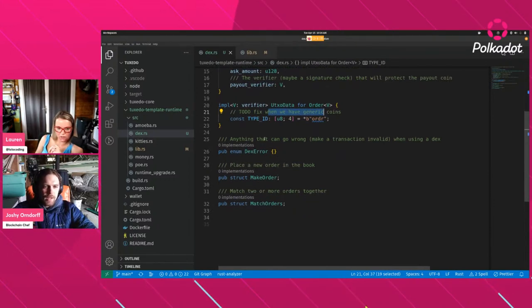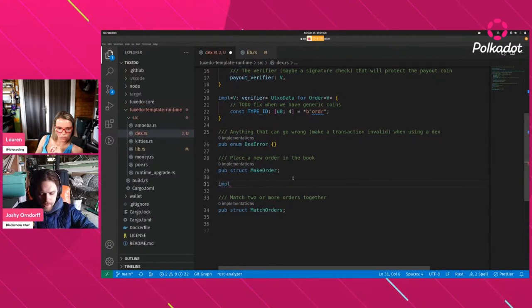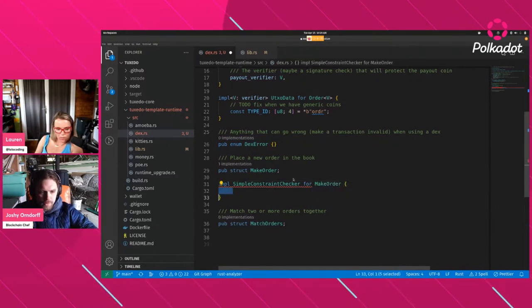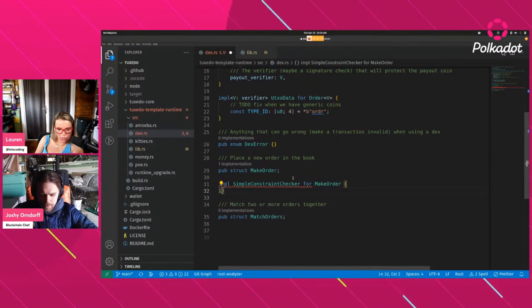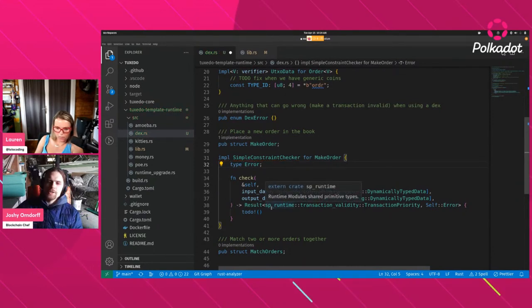So that's one. And then the other trait is the one that I talked about for a while earlier, which is this one called simple constraint checker, for make order. There's a type error. Any number of things can go wrong when we're checking these orders. For example, I might try to make an order in which I say, I'll trade you 100 Bitcoin for whatever, but I don't actually put up 100 Bitcoin to back that. That would be an error.